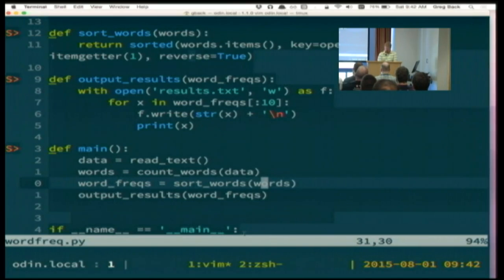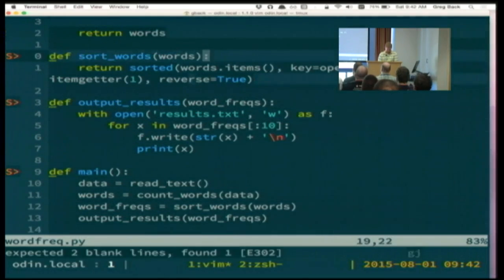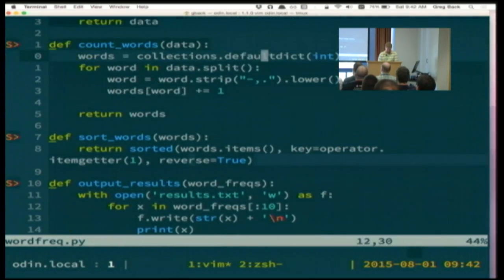So the next problem is that I have these file names hard-coded into this file. And so maybe we want to do word frequencies on something other than the Gettysburg Address. I don't know why you would want to do that, but we should probably make that a little more flexible.